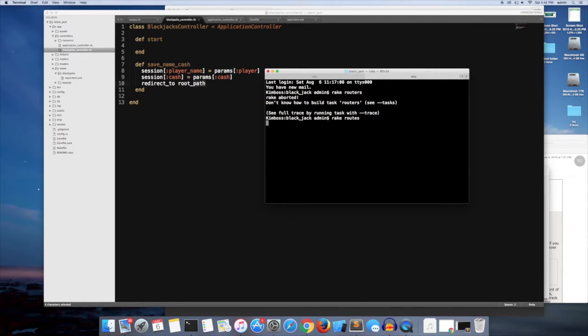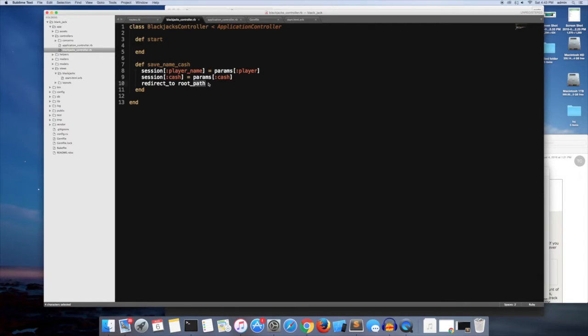Rake routes, and it'll tell you. We've got the root route, which is get slash, and then we've got the save name cache. And if you want to see what the name would be if I were to use this type of format with path in the last part of it, that's the syntax of Rails. That's what you should be doing most of the time.